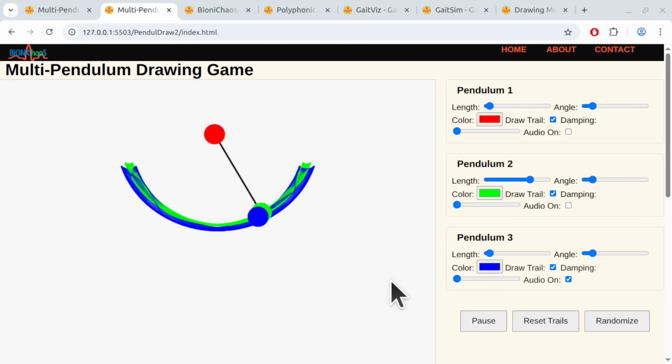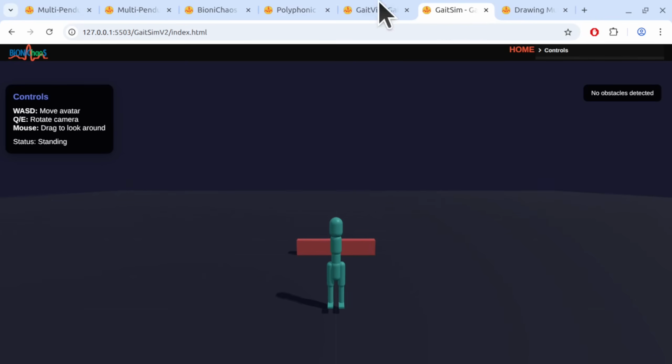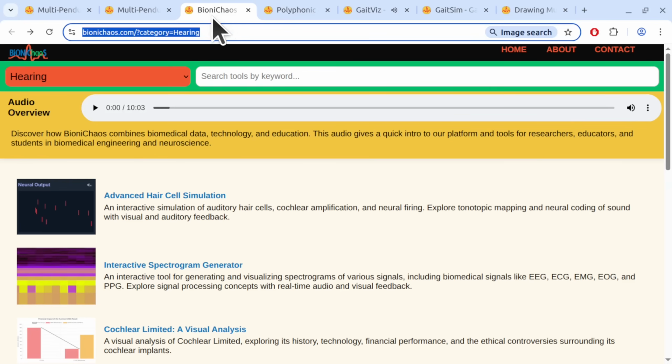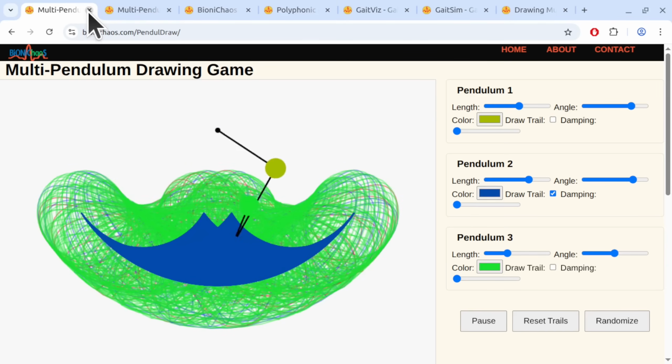Okay, wait. For each pendulum, can we have a different instrument for each pendulum? And instead of the volume control, we want to do like a timbre or something. What do you think of that? That's an excellent idea. Assigning a different instrument to each pendulum would create a richer, more musical experience. Instead of controlling volume, mapping the movement to timbre changes, like adjusting filters or other effects, could produce dynamic sound variations that reflect the complexity of the pendulum's motion. This would make the interaction more expressive and engaging.